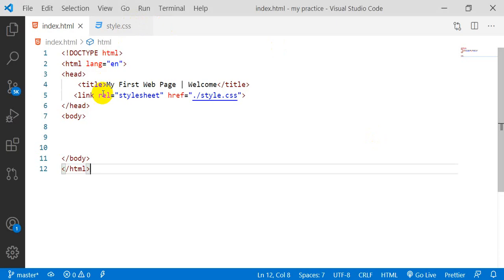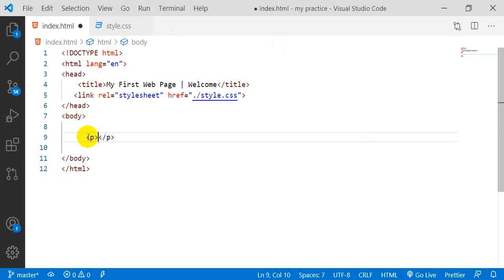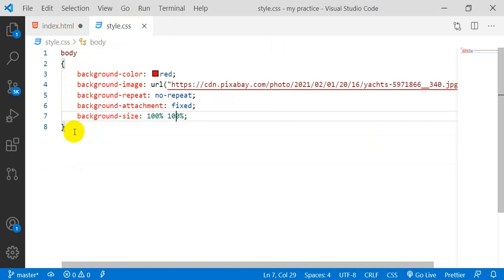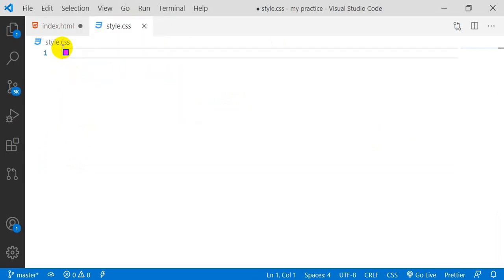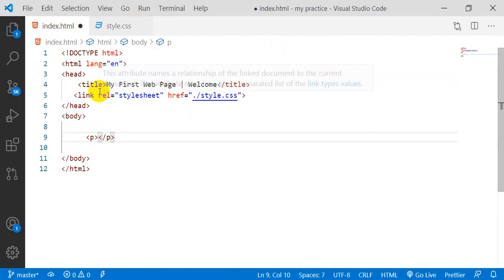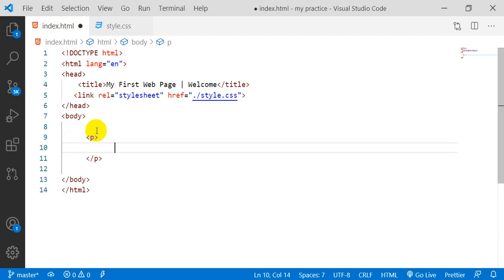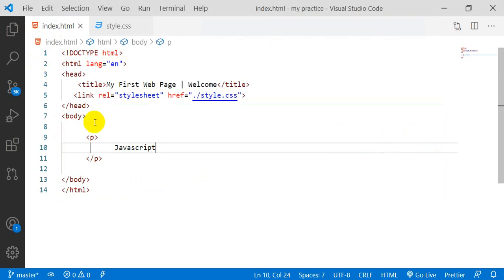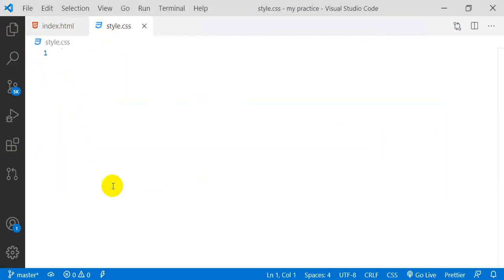Now I will add some paragraph, guys. Done. The paragraph I have added here is empty, right? So I want to add something called JavaScript in between this. If you reload the page, JavaScript is there. Now for this paragraph, I want to apply a background image.